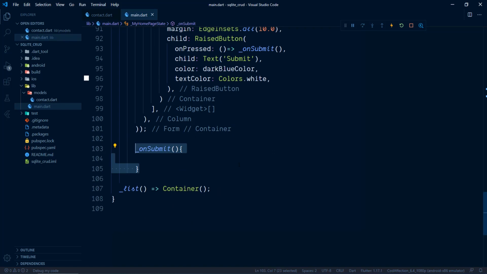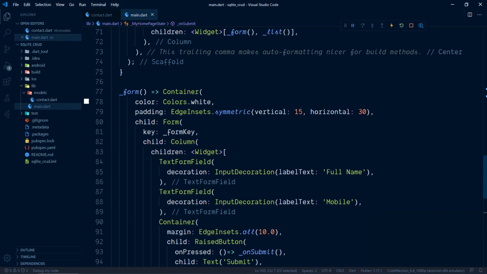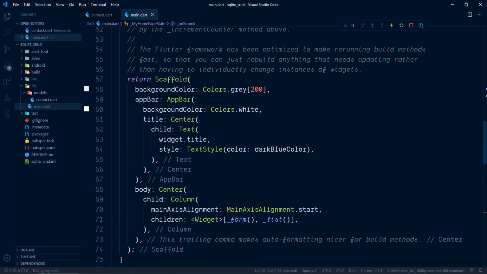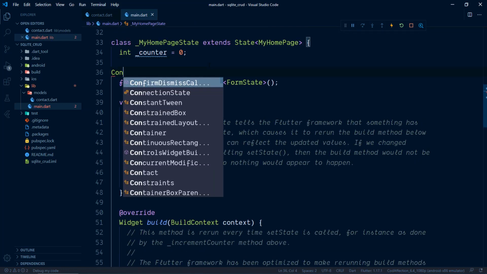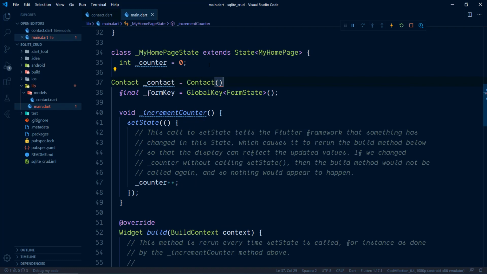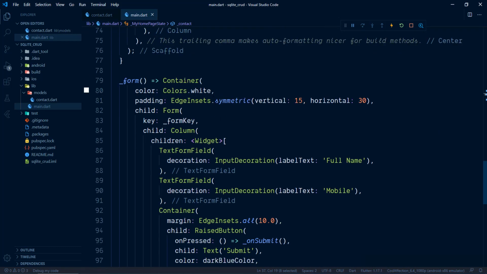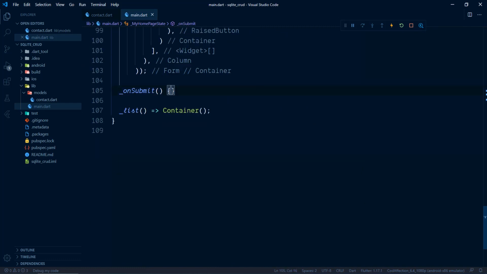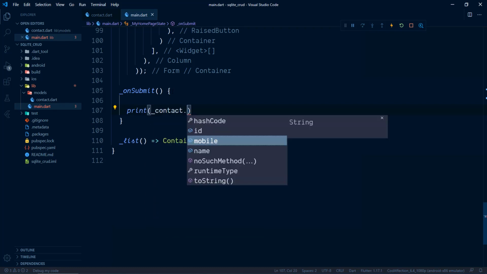On submit. Before continuing with this function, first of all, let me define a state object for the model. So here it is, _contact, and here we are calling the constructor Contact. We are not passing a value for any of the parameters for the constructor. So properties inside this contact object will have the default value null or empty string based on its type. Now inside this onSubmit function, I'm just trying to print the value of full name. So we can do this, print _contact.name.